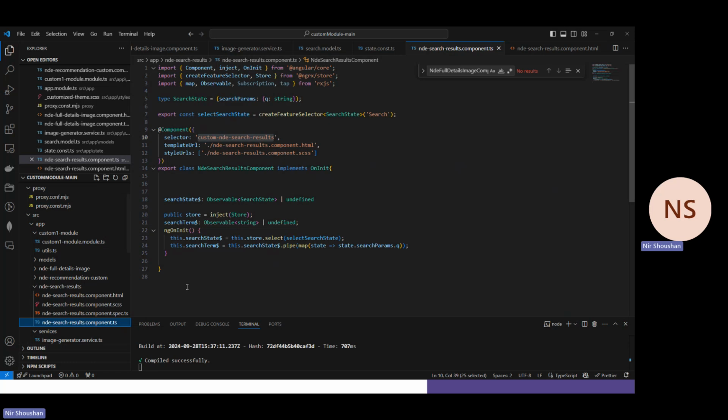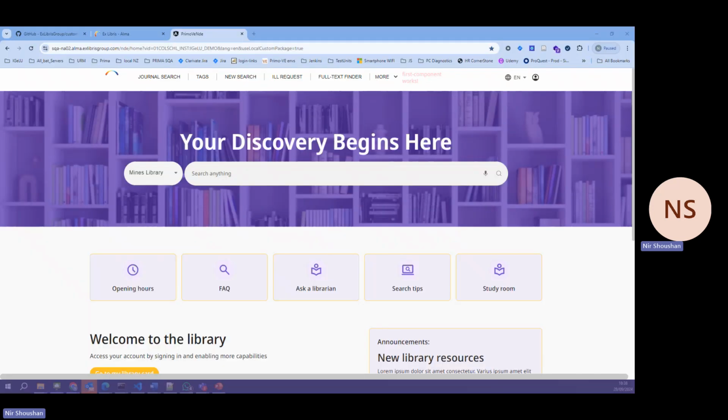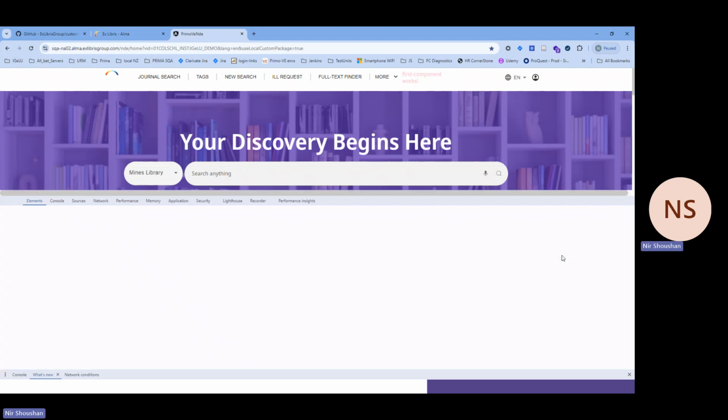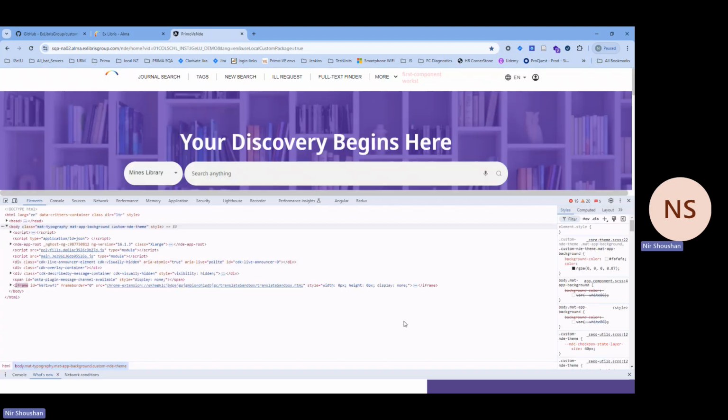So let's have a look at the component logic. So this is the component, and what we see is something very special, because in here, this is how you can extract data from the store, using a selector. As I mentioned, in the NDE we're using NgRx Redux to store the state of the application. And this is the selector, and I will show you how you can see all the selectors that we have in the application.